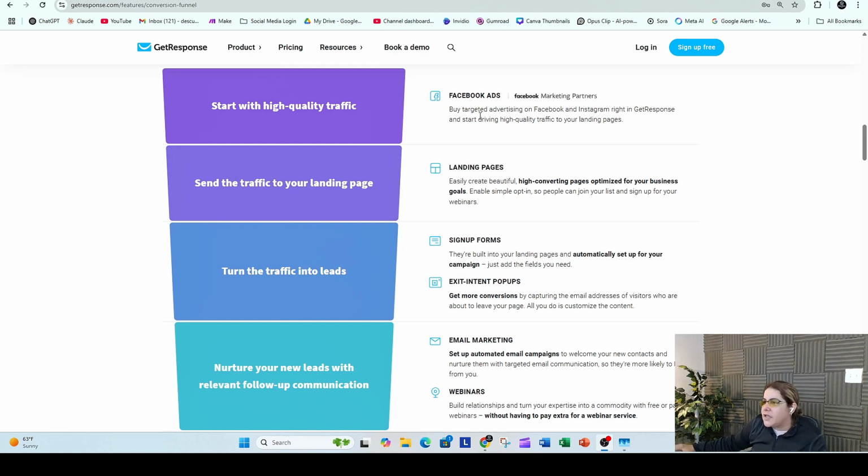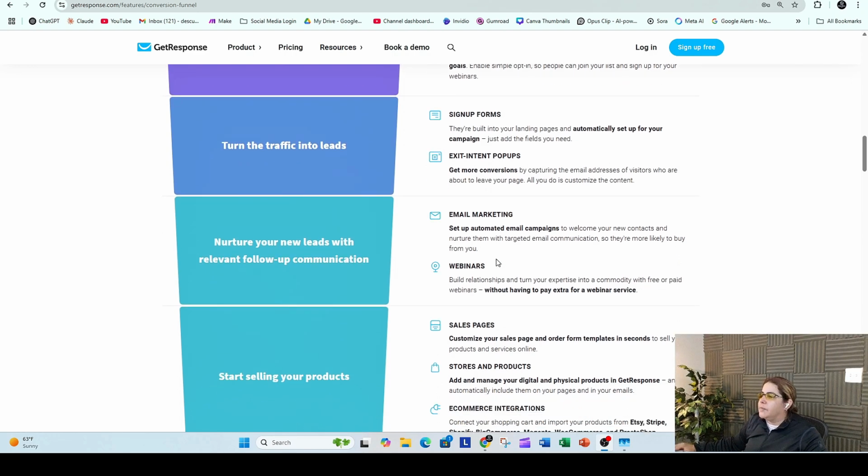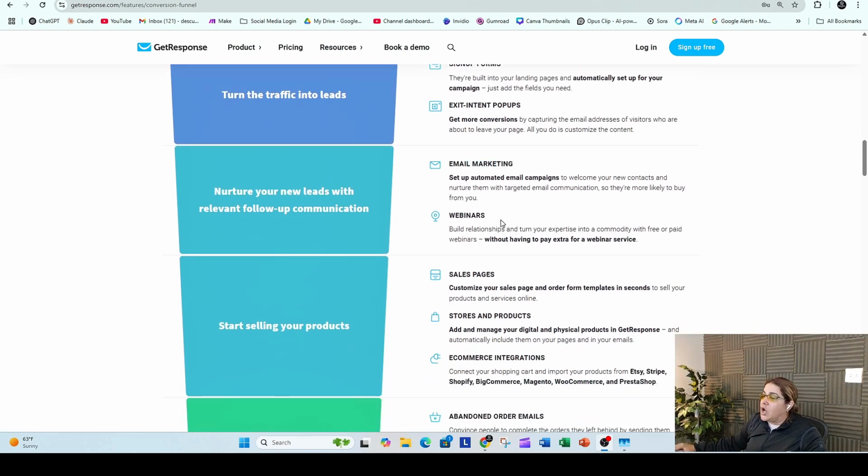Enable simple opt-in so people can join your list and sign up for your webinars, and turn the traffic into leads. Then you send them to sign-up forms. They are built into your landing page and automatically set up for your campaign. Exit intent pop-ups get more conversions by capturing the email address of visitors.